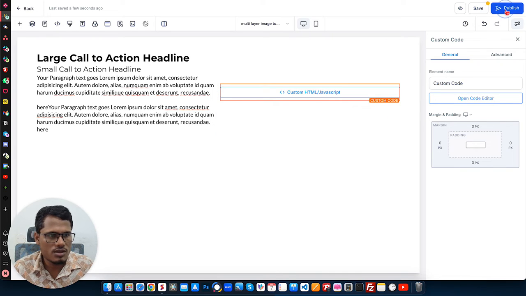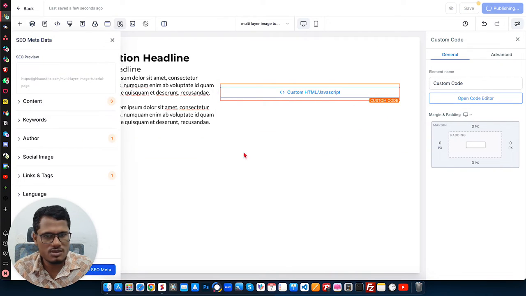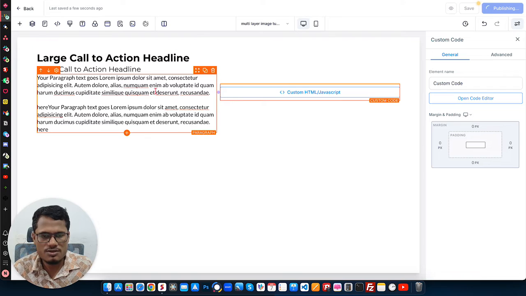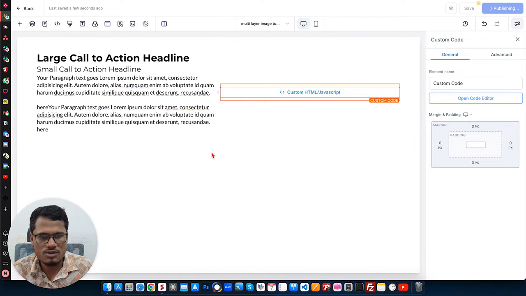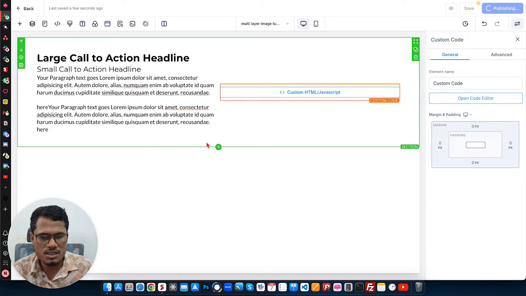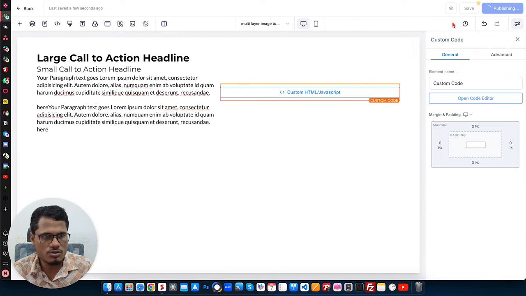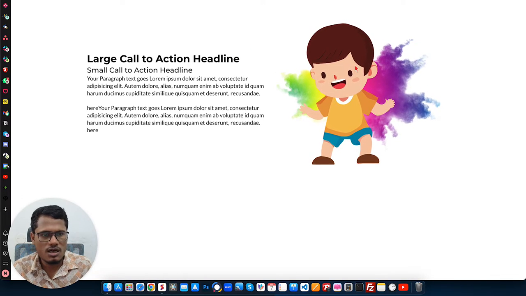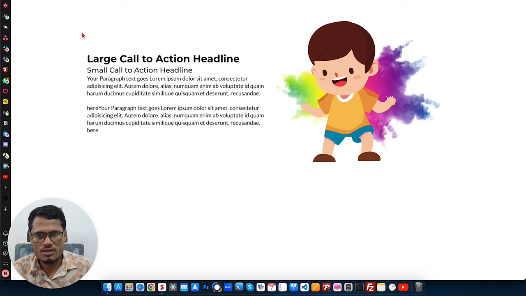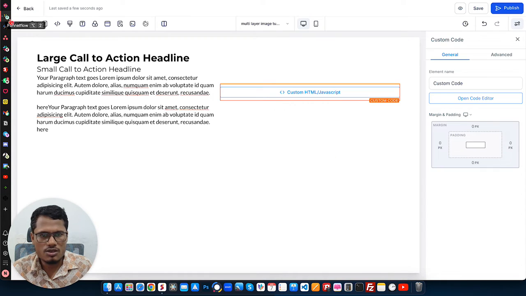Let me preview if this works. This is for the first section. If you need this for multiple sections, I will also show you. Let me preview if this one is working properly. You can see this one is perfectly working. Now let me show you how you can use this code snippet for multiple sections.